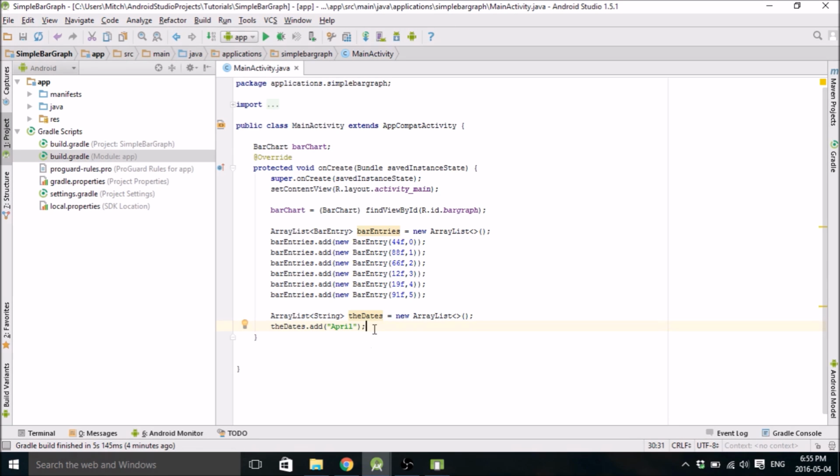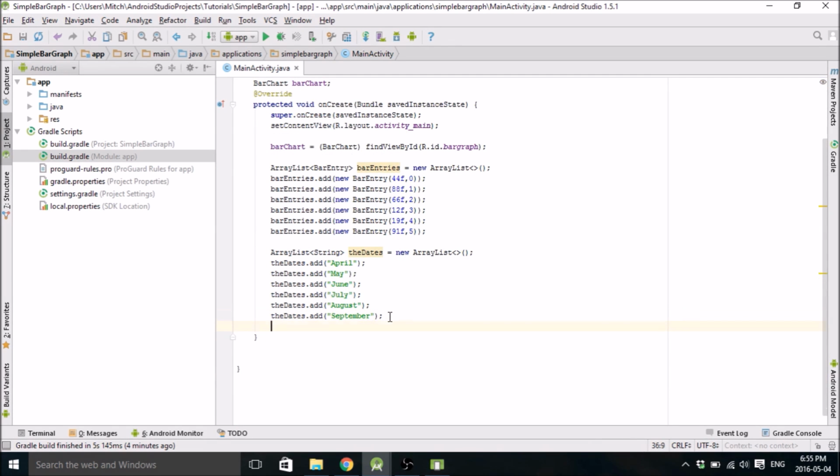And then just copy that 5 times, I think. 1, 2, 3, 4, 5, 6. Okay, so 6 data points, just because we have 6 data points up here. So April, May, June, July, August, September, and we are pretty much done.